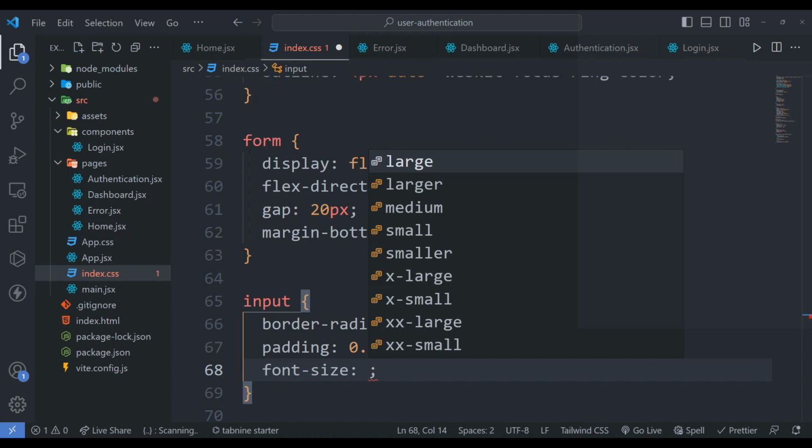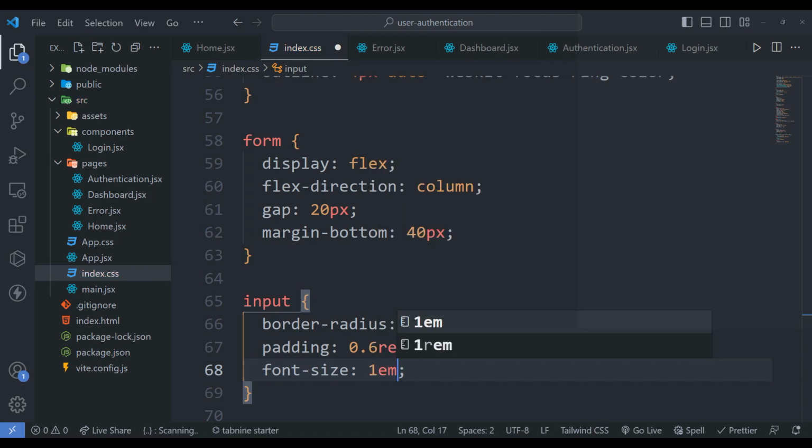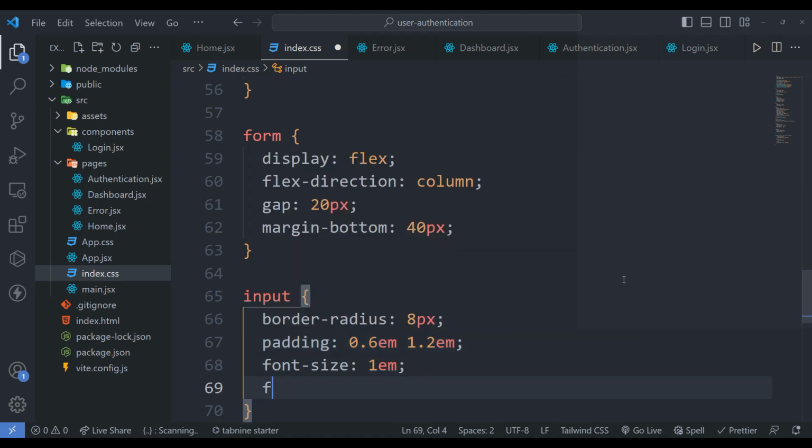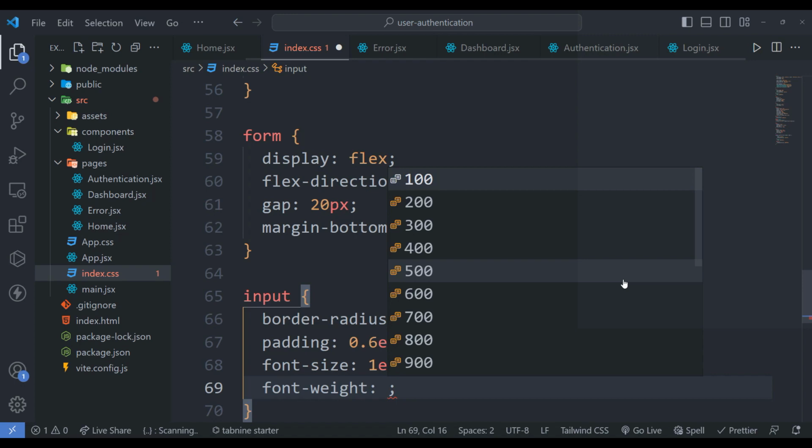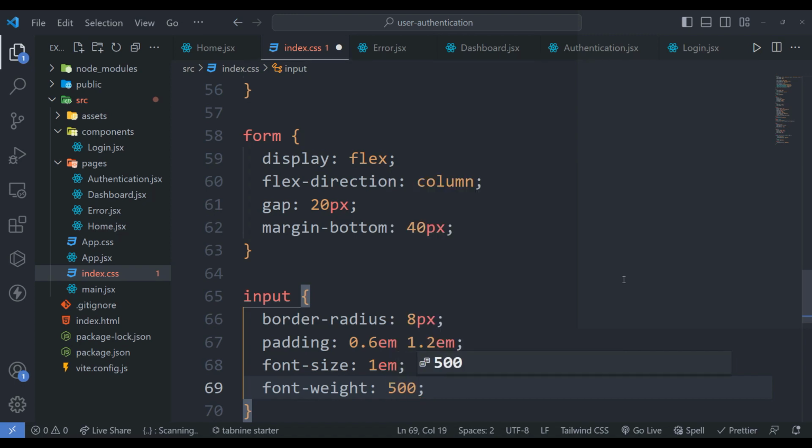My font size, I just want it to be 1em. Now rem is going to be very big, so I'm going to use em for this. And font weight, I'm just going to give this 500, a little bit bold. Now, this is not a CSS course, but let's just get the designs out of the way. And now we can even close this.